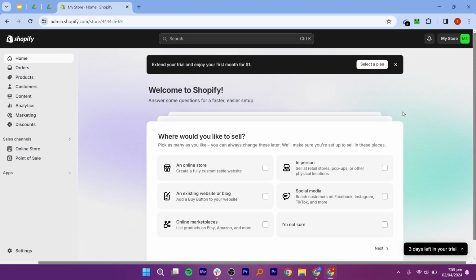Within the wholesale app, set up different customer groups for your wholesale buyers. You can categorize them based on their purchasing volume, loyalty, or any other criteria relevant to your business.